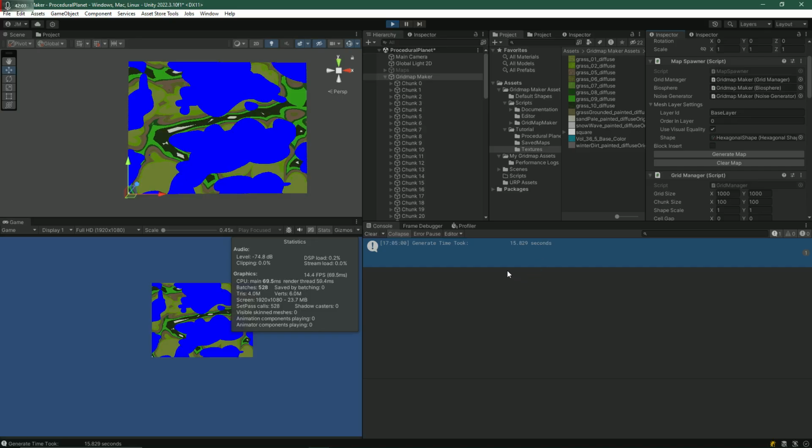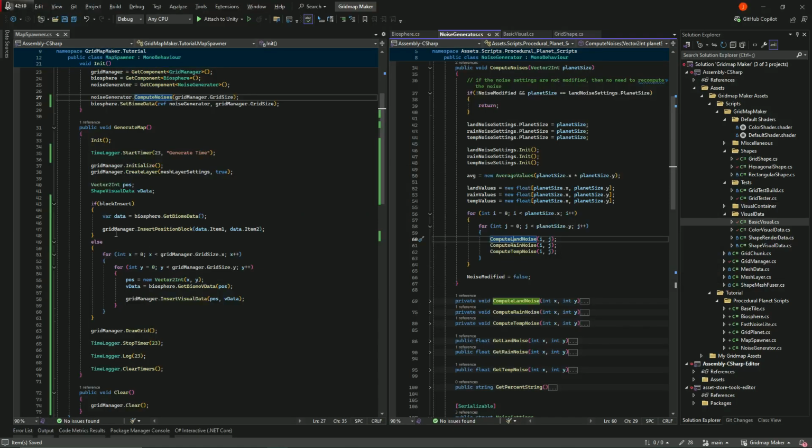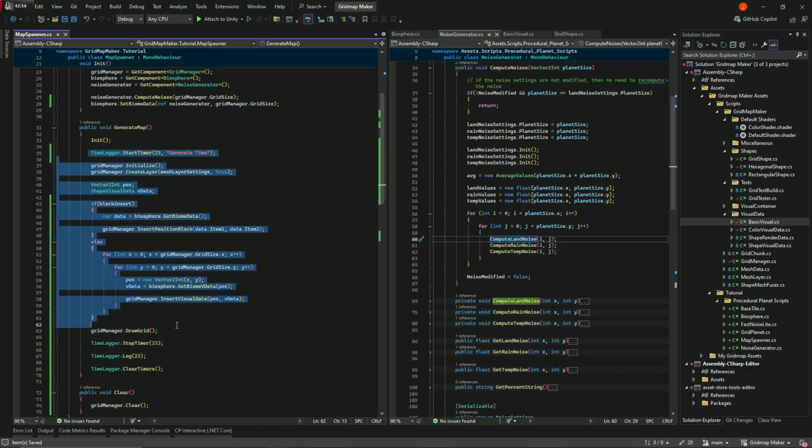So look at this. I don't know how long that took, but the generation time actually took only 15 seconds, right? So the time it took to actually create this map, to run this code you see right here, was only 15 seconds, right?